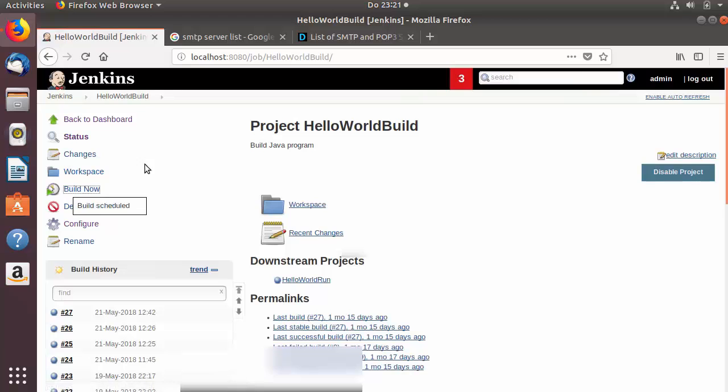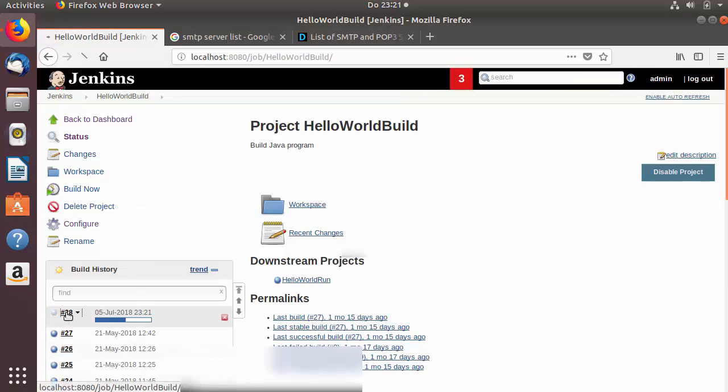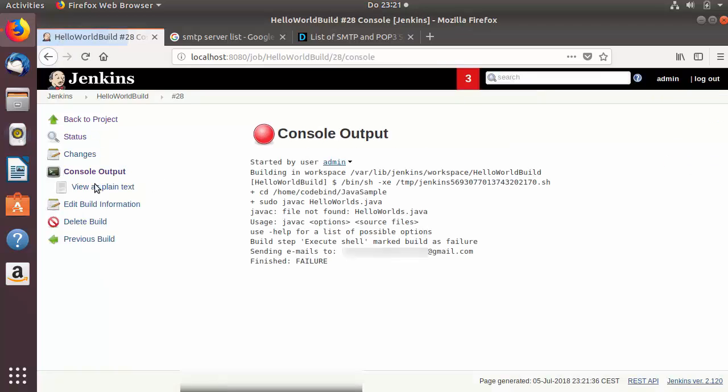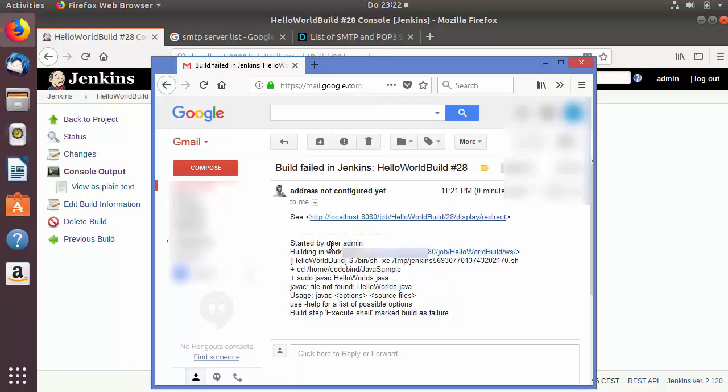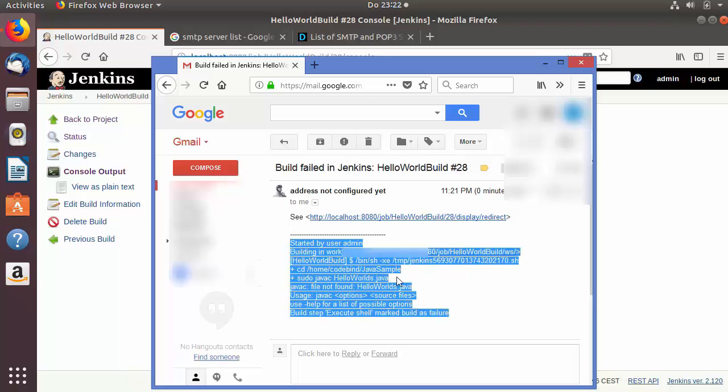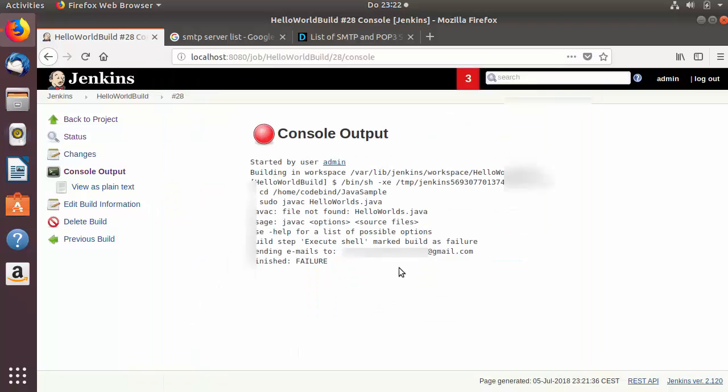So I'm going to click on build now, and you can see the build has been started. I'm going to go inside this build and console output, and you can see this build is failed, and after this javac command is failed, you will be able to see this option which says sending email to whatever email you have used. And when you go to your Gmail account, you will be able to see this kind of email, and then you will be able to find more details in this text here about your Jenkins. So this is one way of sending email notifications using Jenkins.